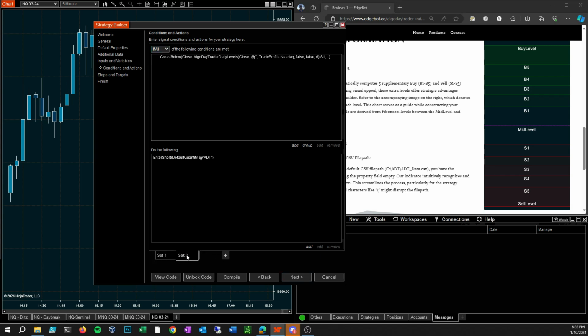Of course, it moved it around and screwed me all up. All right, so set 3 here, we're going to say I want to get out of the long position. So when the close price crosses above B2, then I want to exit my long position. All right, so that's how we'll go through here.